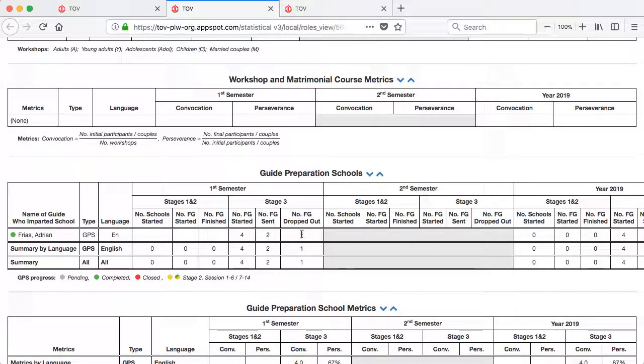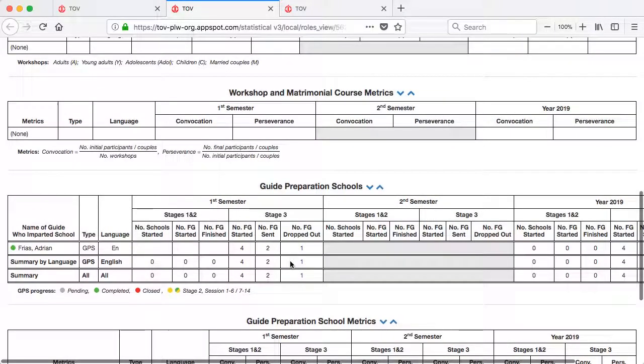And then in the following semester, if that guide did not finish the workshop and was not sent yet, we need to go back and update that particular guide. When the guide finished and got sent in the second semester, at that time that future guide would show up on the second semester side, stage 3.